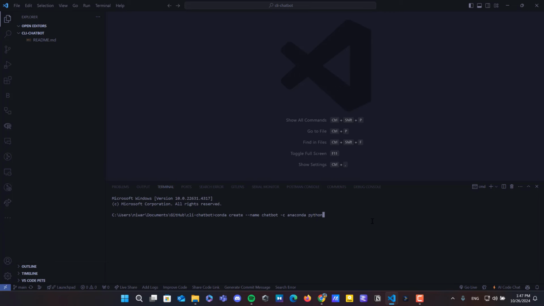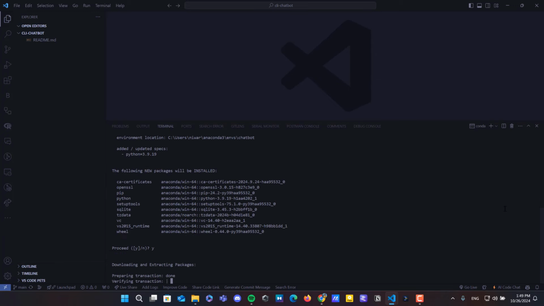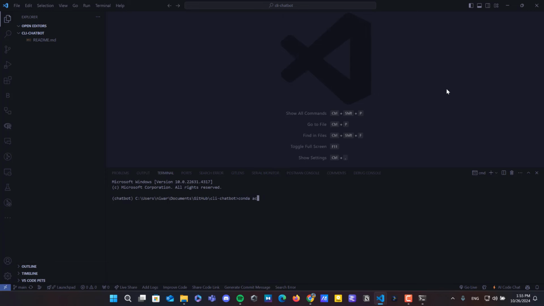Next, I select Python version 3.9.19, which is good for me now, and go ahead and hit enter, and give it a few seconds to create your environment. This step ensures our project runs in an isolated setup, which is super useful for managing dependencies. Once the environment is ready, we'll load it into VS Code. Just type conda activate chatbot, or whatever you named your environment. Activating it like this makes sure we're working in the right environment. Now, let's install the libraries we'll need to power this chatbot.